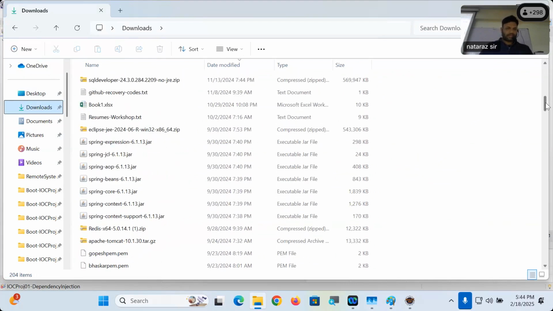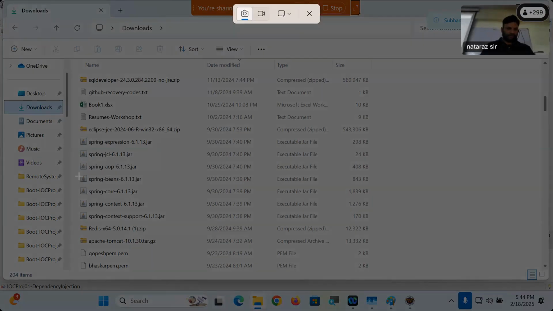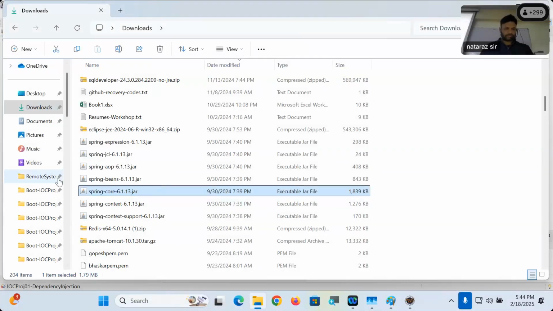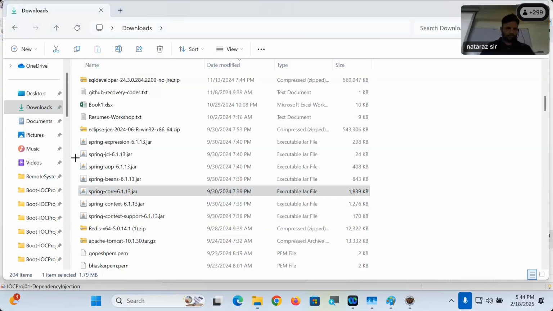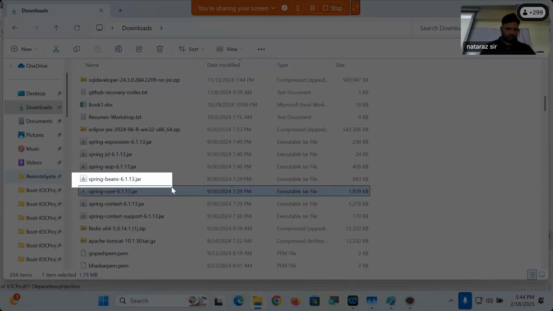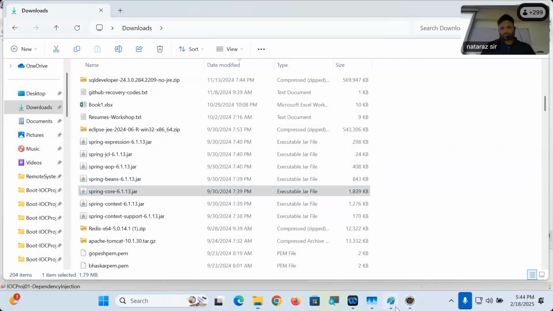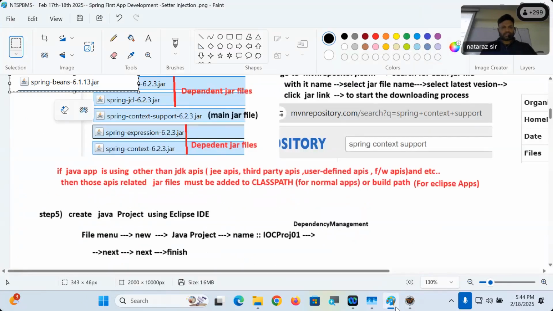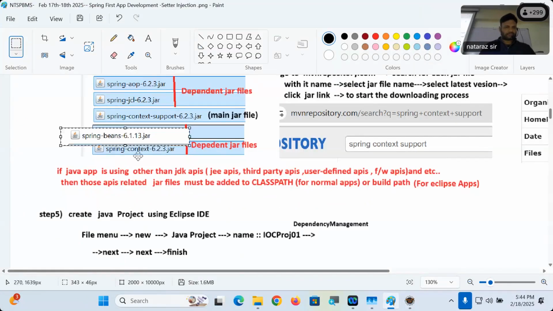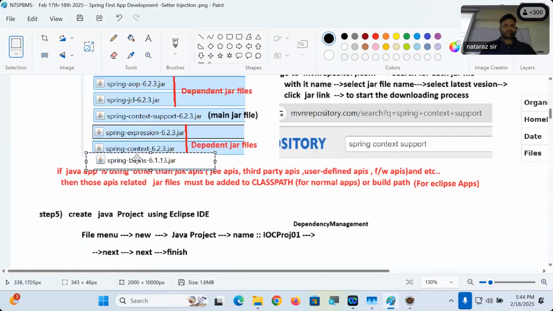Yeah. Here is my Snipping tool, guys. Snipping tool is there. Yeah, this is the main jar, dependent jar. Let me extend the red mark to this also.